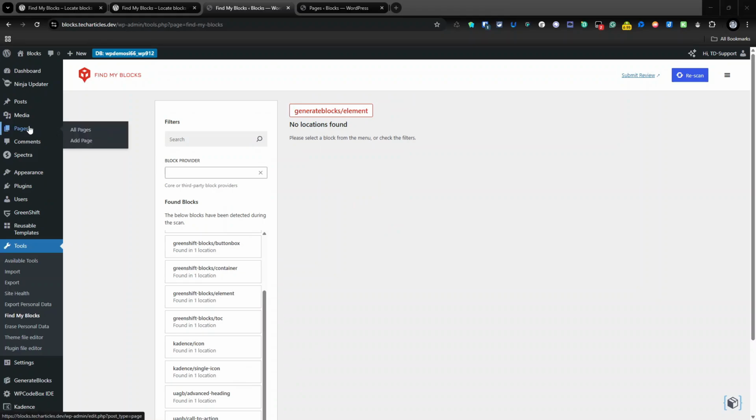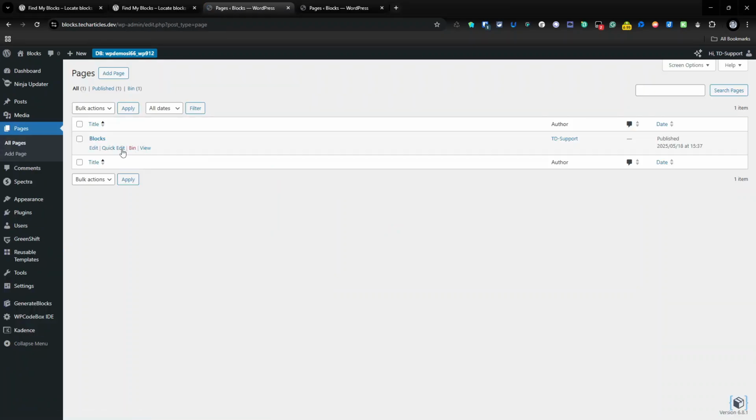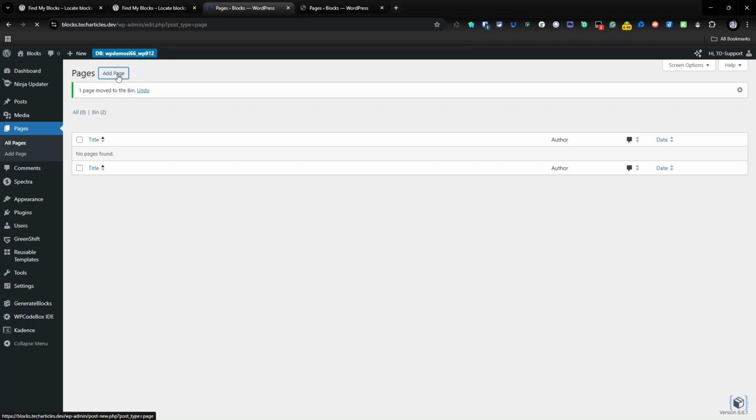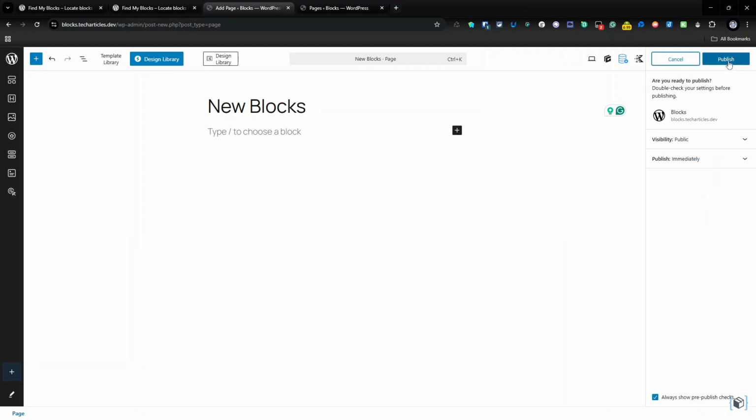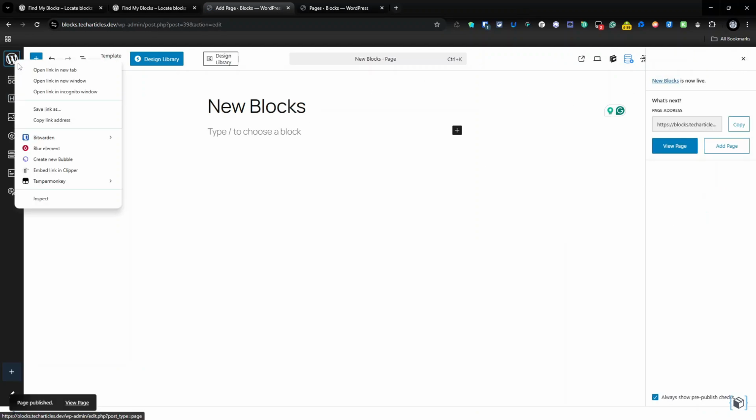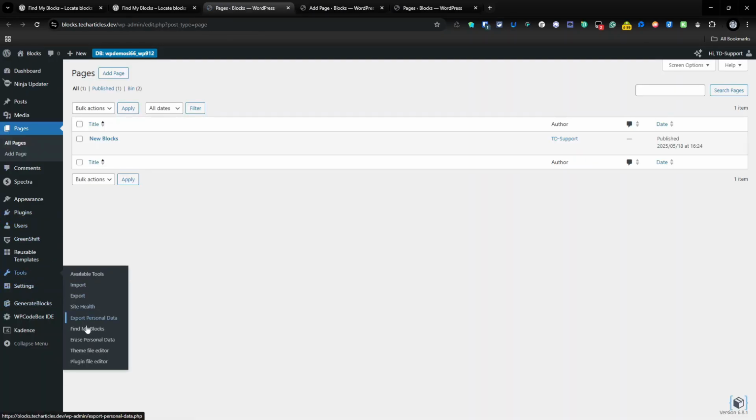So what I'm going to do now is I'm going to head over to pages. I'm going to delete this one here, send it to the bin. I'm going to add a new page, which we'll call new blocks, like so. We'll publish it. Then I'm just going to go back to the back end, go to Find My Blocks and run it again.